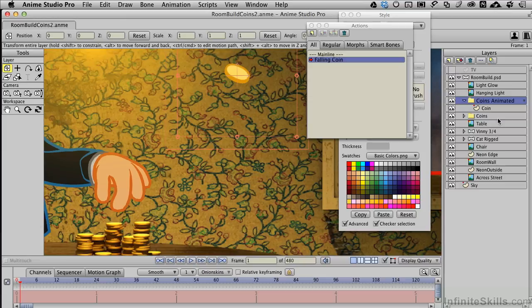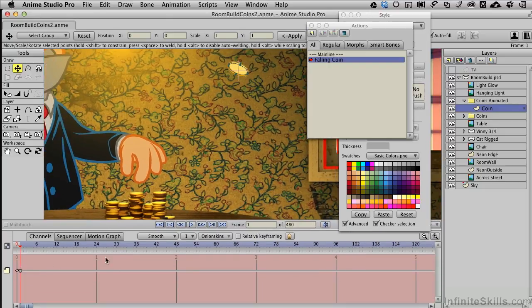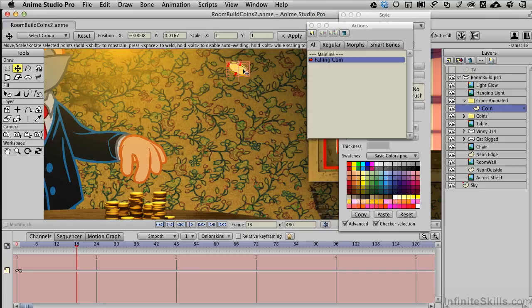I will come down to the coin right here. Everything is selected, so I'm going to choose the transform tool and click. That should set a keyframe. There it is. Let's have this go to maybe not quite 1 second. 18. I'll go ahead and do a select all, a Command A or Control A, depending on your system. Also found under Edit, select all. And let's move this. Move it down to about right here.